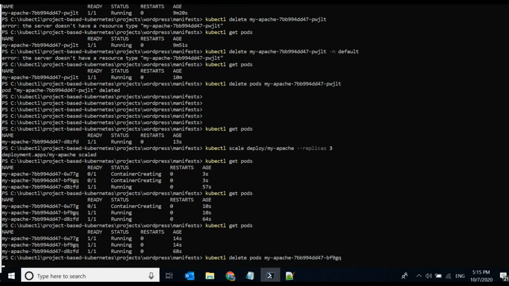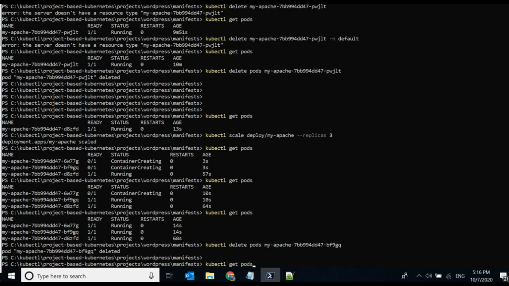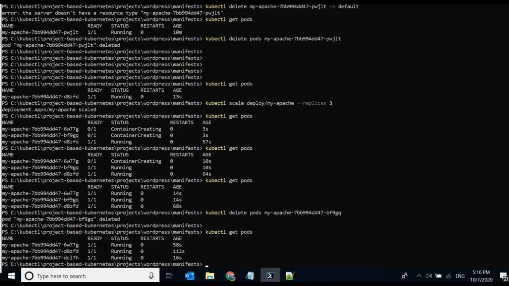The pod is deleted. And kubectl get pods. See, there's a new one which just got created, and we have deleted the one which was in the middle, but a new pod got appended to the cluster.